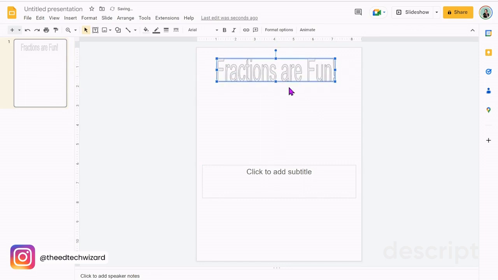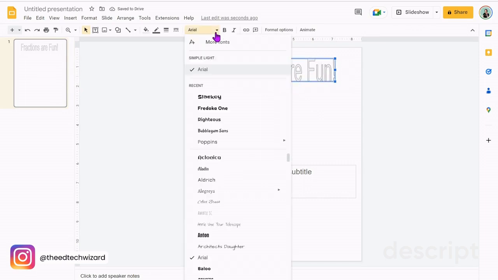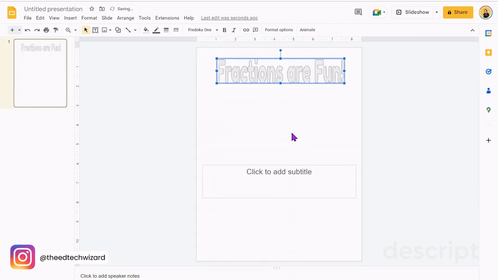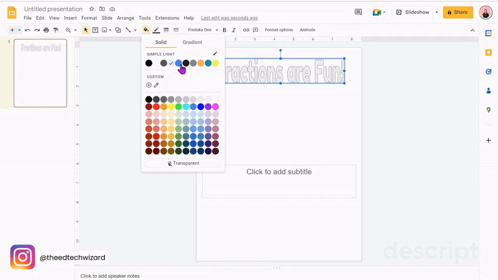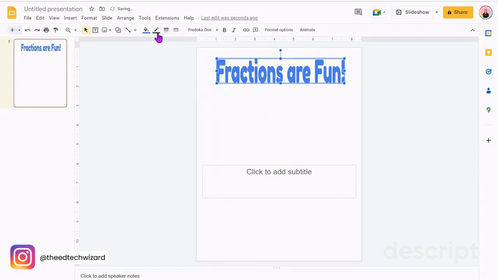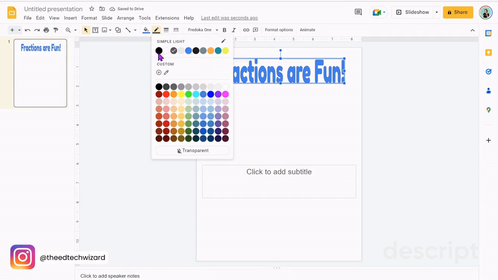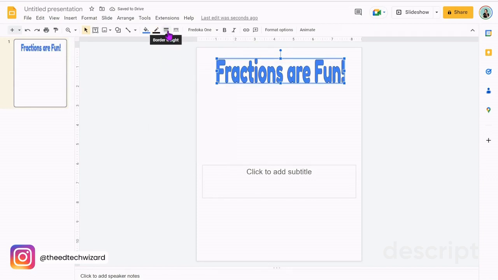Okay, now I can change my font. I like this one. I can change my fill color. That's my paint bucket. I can change my border color. We'll just keep it to black. And this border weight, I can make it really stand out nice and thick. That looks much better than just a plain text. It's going to make my worksheet just pop.